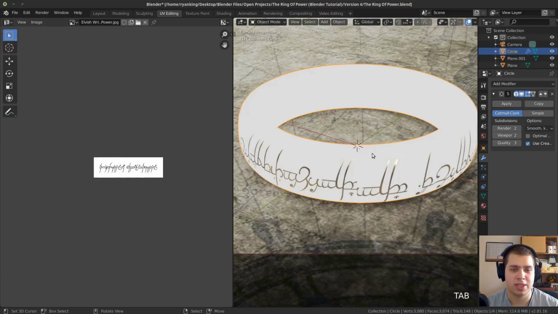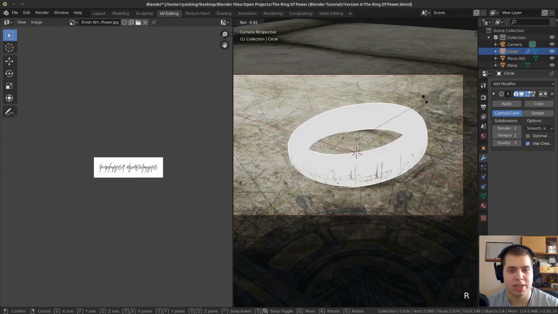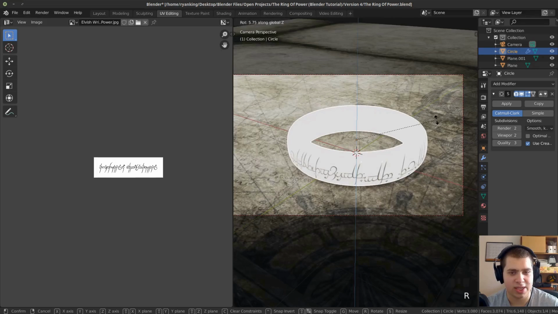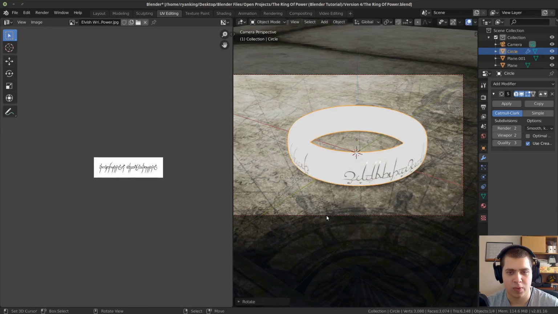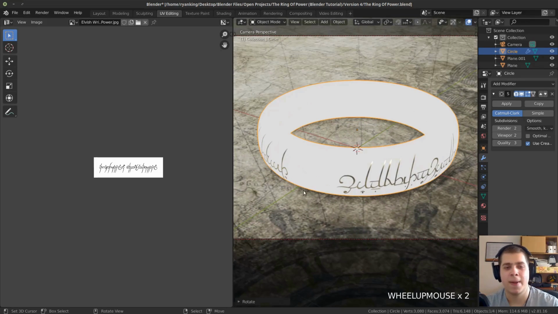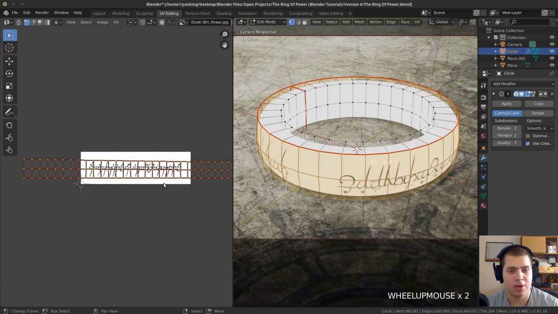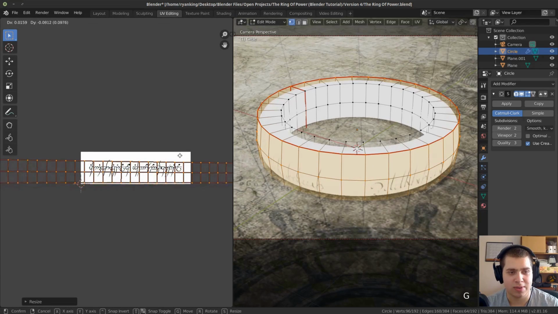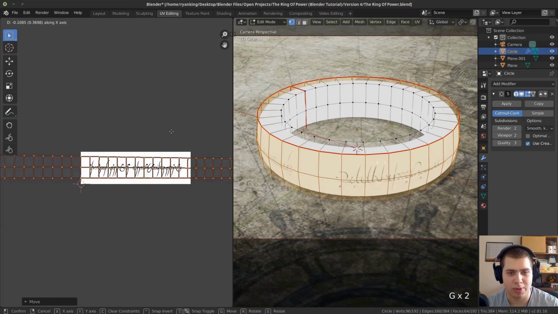So I will go back into object mode, press R to rotate, and then press Z, and we'll rotate that ring to a different area. So now we don't have to see the cut. The cut's behind it. Now if we tab back into edit mode and scale these, we can make the words bigger or smaller, put them wherever we want, and make it look really nice.